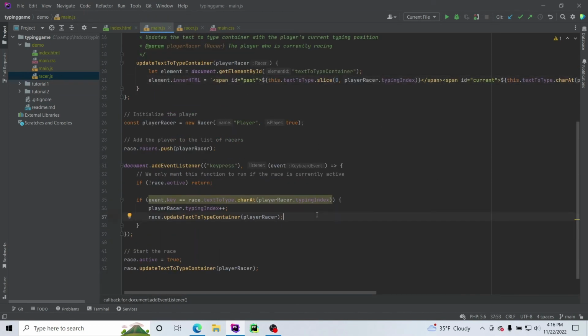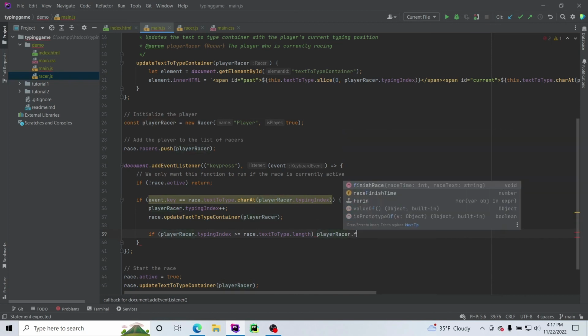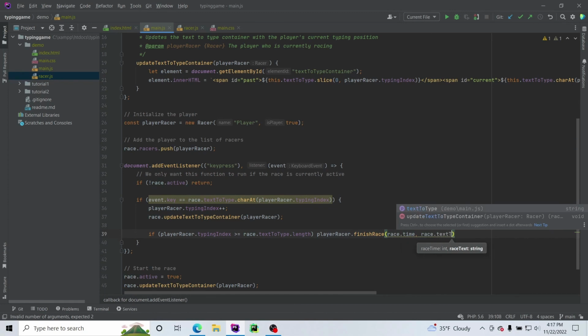Now, how do we know when to complete the race? We just need to go back to main.js and go to the last line. If player racer.typingIndex is greater than or equal to race.text2type.length, then we're going to finish the race. So playerRacer.finishRace, race.time, and race.text2type.